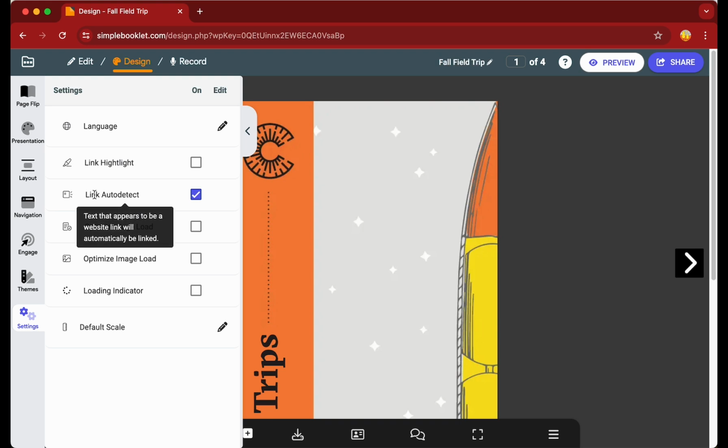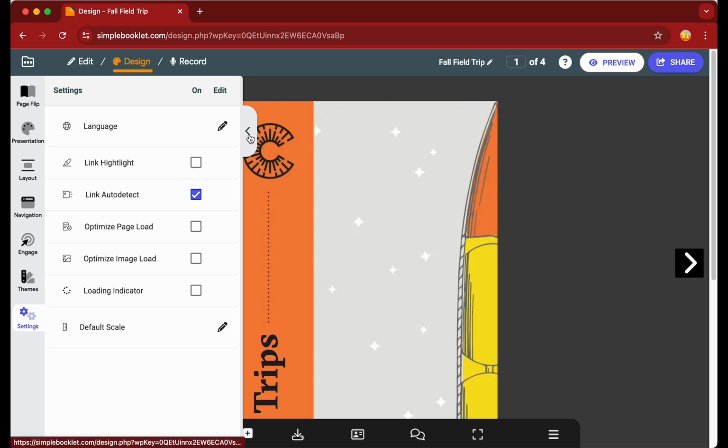And then you're going to find the link Autodetect in the menu, and you're going to go ahead and toggle that on. Mine was already on, which is great.